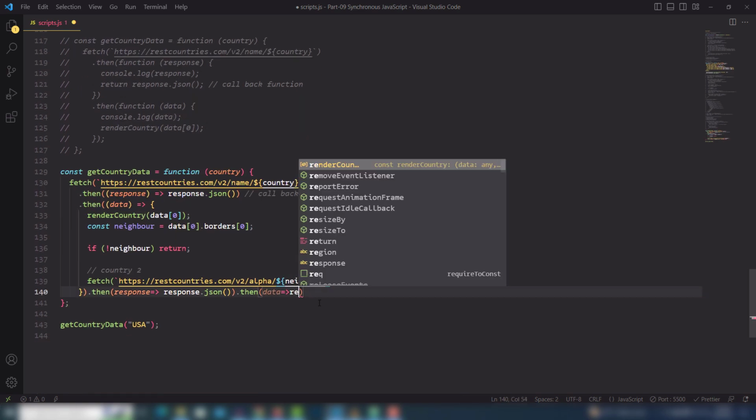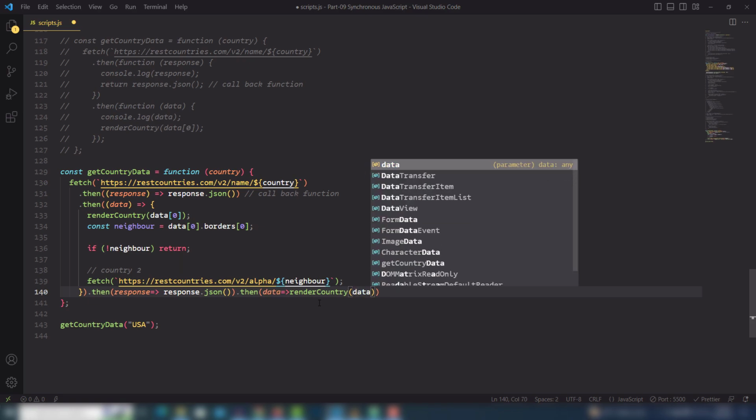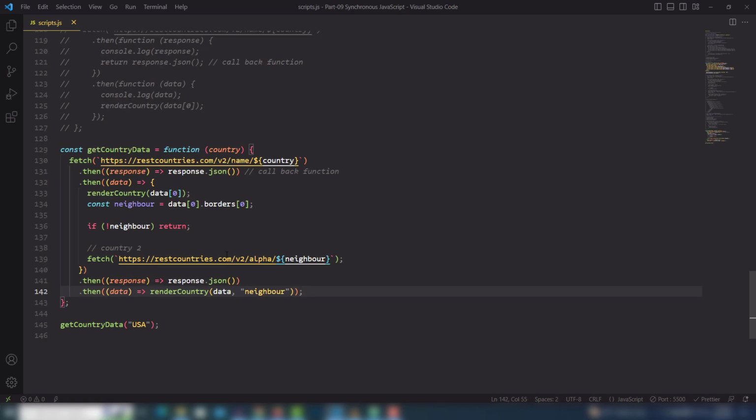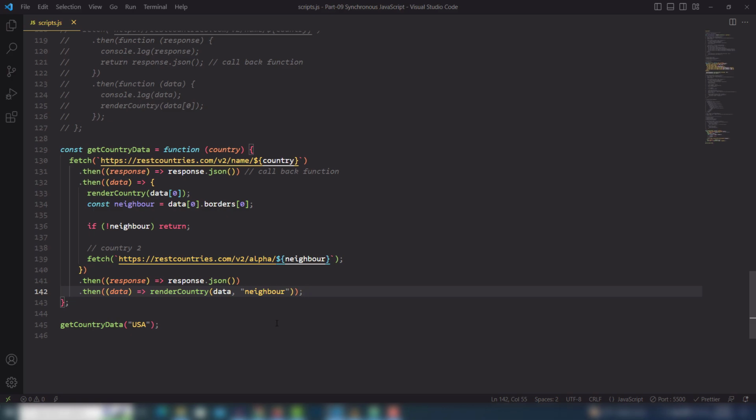and paste it. After that, you need to pass the first parameter, which is data, and the second parameter, which is your class name. So I'm going to use the class name neighbor. Like that, and JSON.